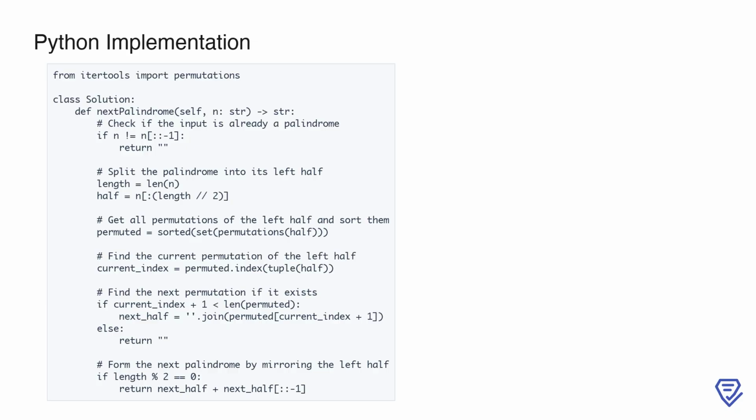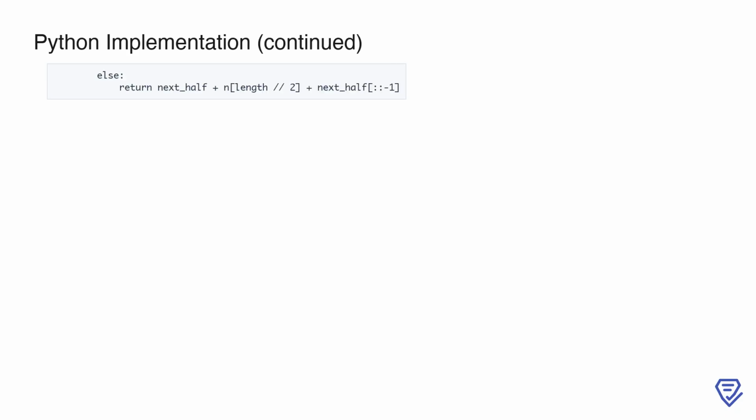If a next permutation exists, we construct it by joining the characters of the next permutation tuple. Otherwise, if no next permutation is available, we return an empty string. Now that we have the next permutation of the left half, we can construct the next palindrome. If the length of the input number is even, the next palindrome is formed by appending the reverse of the left half to the new left half. For example, if the left half becomes 13, the resulting palindrome will be 1331.